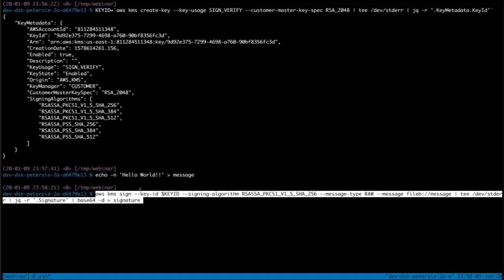And here's the command that I'll be using to sign. We're calling AWS KMS sign, specifying the key ID of the key we just created before, specifying the signing algorithm here, specifying message type RAW, which indicates that we will just be passing in the message without applying any digest to it, and also passing in the message here from the file we created a second ago. I've also added some processing to the output here to base64 decode the resulting signature of the call into a signature file.